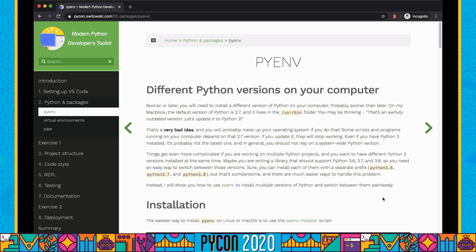Sooner or later, you will need to install a different version of Python on your computer, probably sooner than later. For example, if you're using a MacBook, then you'll have Python 2 installed by default. And you might be thinking, well, that's an outdated version, so why don't I just update it to Python 3? And this is a terrible idea because you have some software on your computer that relies on this old version of Python. So if you change it, you'll probably break some stuff on your computer.